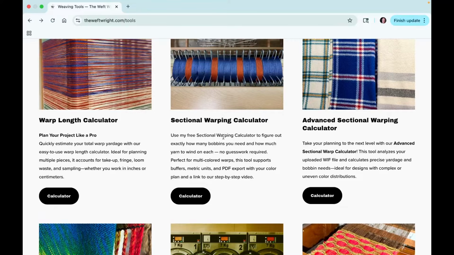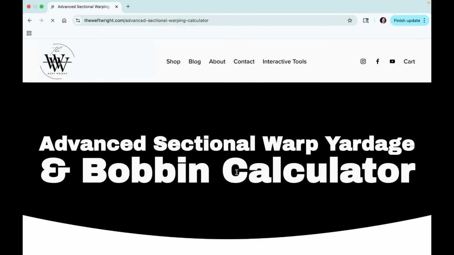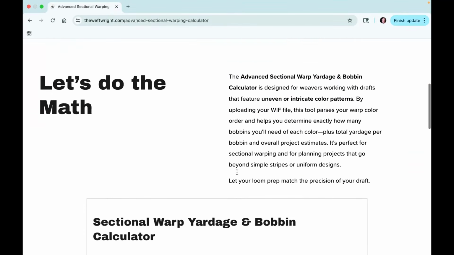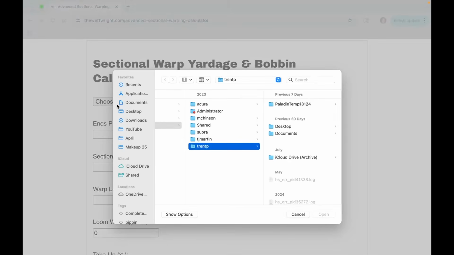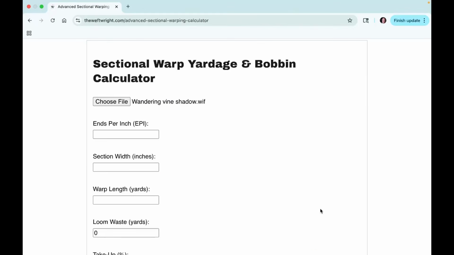If you're doing a more complicated warp, let's say a complicated series of stripes or some other kind of pattern, or your width is not an exact measurement to your sections, then what we'll do is we'll use the advanced sectional warping calculator, and this you have to have a weaving file, so a WIF file, for. So I'm going to choose my file. So I've uploaded my WIF.